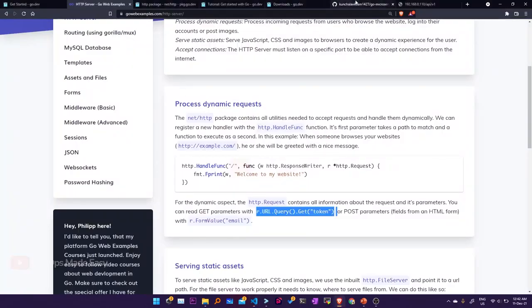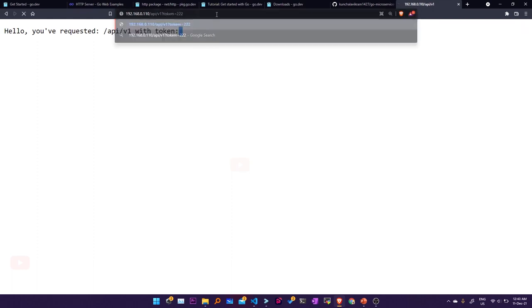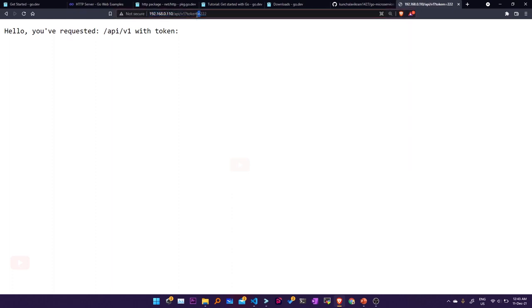Now the server has started, so I can go to this. This is the path API/v1, but the token value is not known. The token value is a query parameter, so we have to use a question mark over here, and the query parameter is nothing but your token. The token value I'm going to give as 222. Sorry, the typo here, token=222. So that is going to be parsed. That means your dynamic request can also be handled using your net/http package.